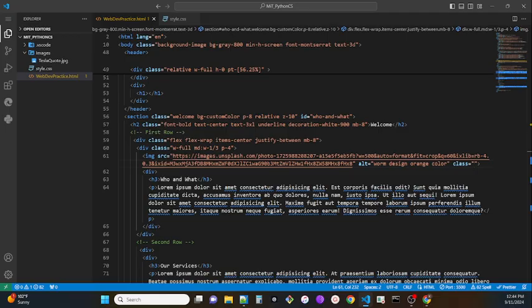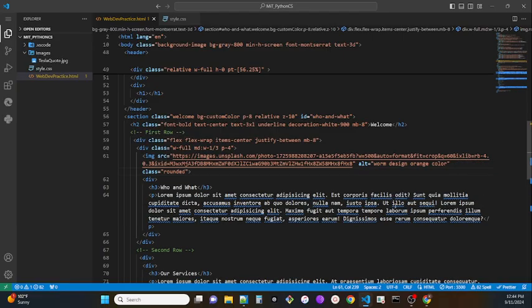So now we want a rounded image, okay? So let's go ahead, rounded full, because we want it fully rounded. Let's put a shadow behind it because we're going to make it 3D. So shadow, we want that to be a 2XL, large shadow. We're also going to put a transform in there.